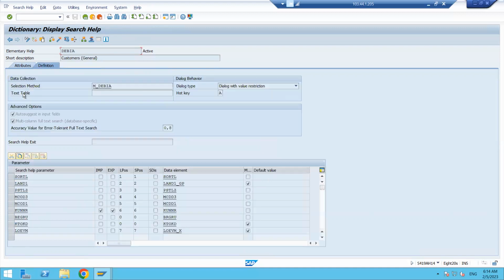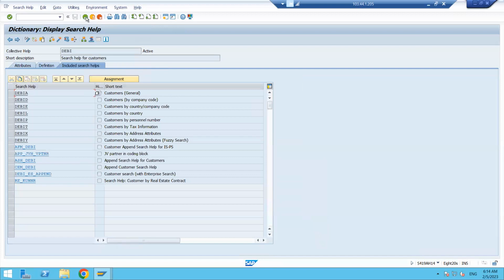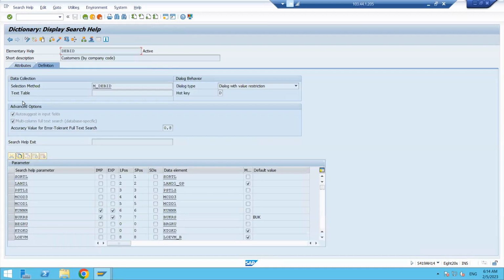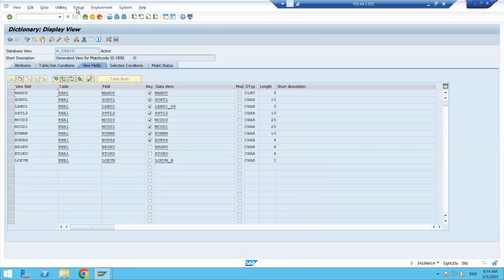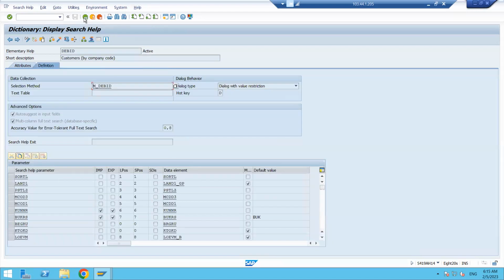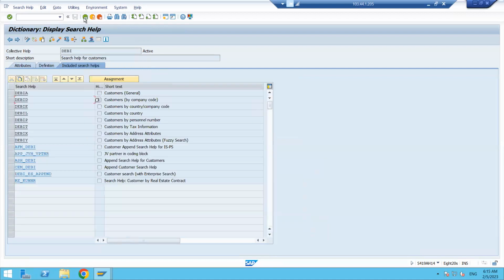And if we double click here, we can see M underscore DBAA or something coming here. So they are taking some customer information like that. I mean, they are picking the data from multiple sources. Okay, fine. They are creating some views, and based on those views, they are creating the search helps here, right?